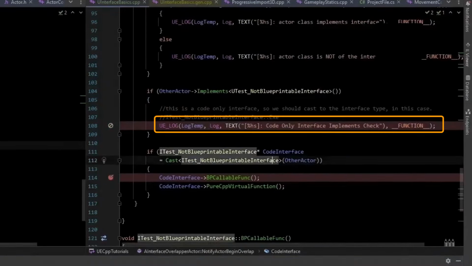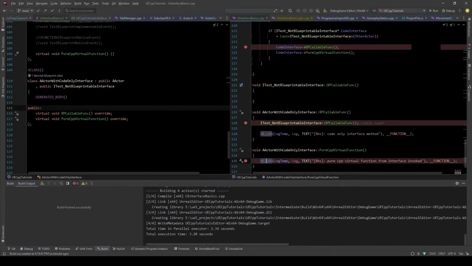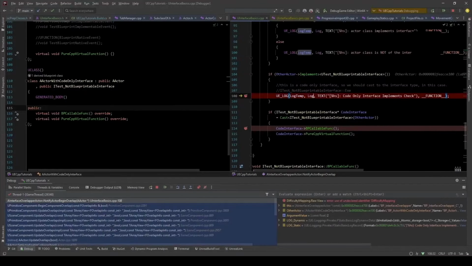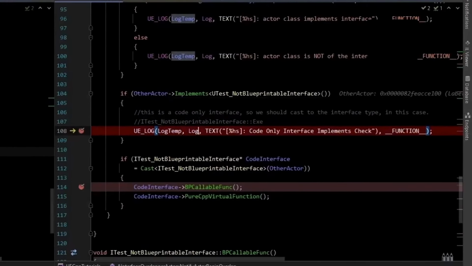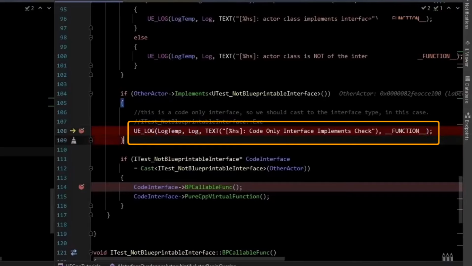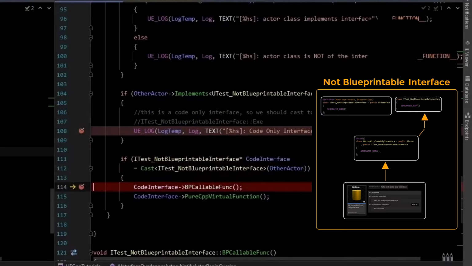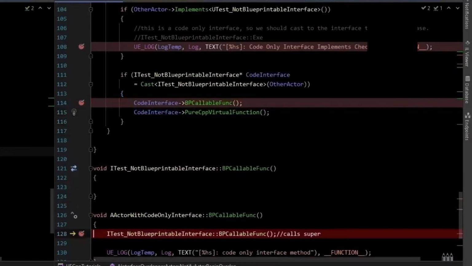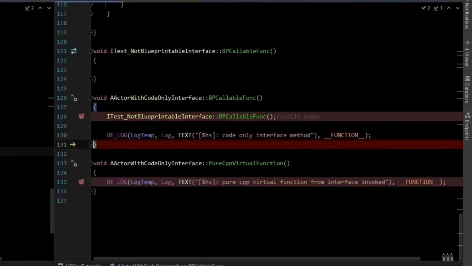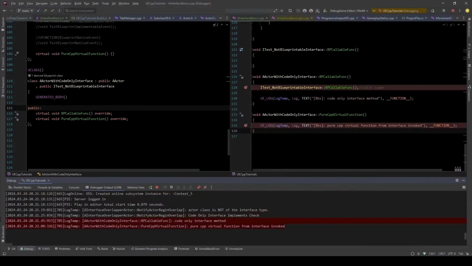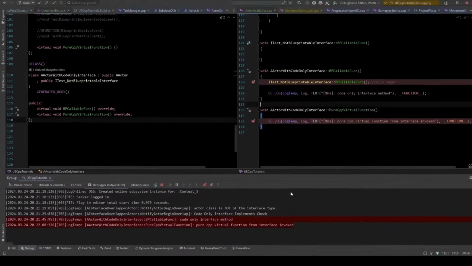And I'll add a log line right there so that we can test the implements function. And I'll drop some breakpoints down there. And then we'll run it. And so now we hit our log line within the implements check, so we know that's working. And we cast our interface, and that works because this is, again, a code-only interface. So it has an IType, an IInterface. And we call our BlueprintCallable, which we hit our breakpoint in. And then we call our virtual function, and we also hit our breakpoint there. And we can see they're present in the logs.